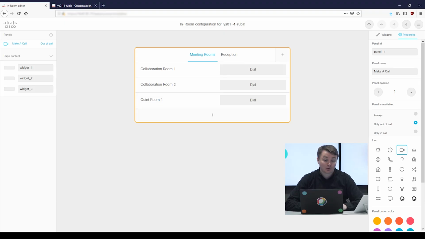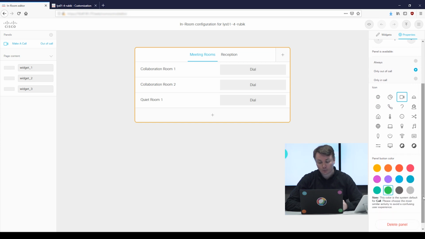So the first step is to create a panel. What I've done is I've gone ahead and already made a panel for us. I've added some default attributes like the name, Make a Call, the icon, which is the camera icon here. Now you could use the headset icon depending on what your user base is more accustomed to. And the color. So we've used green. Green is our default theme for call.